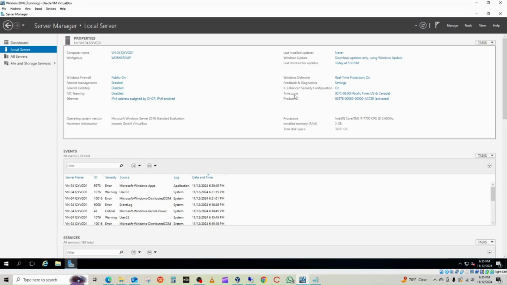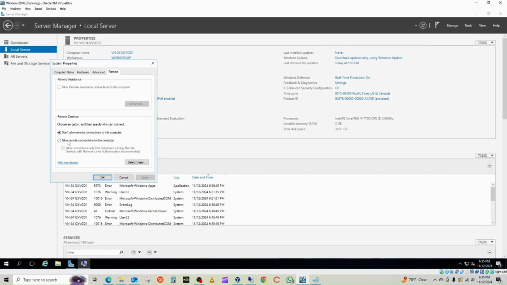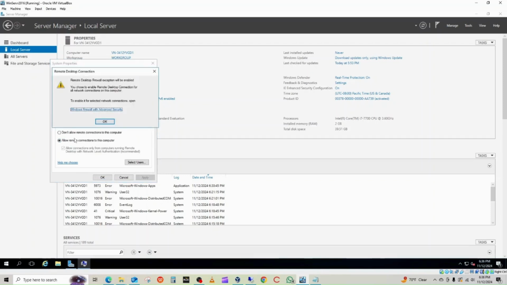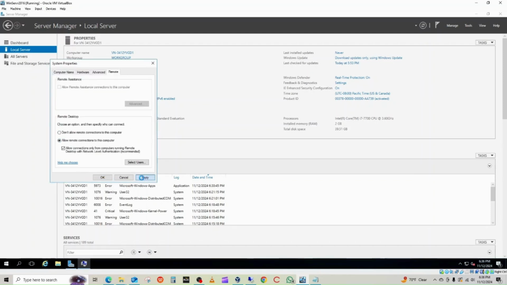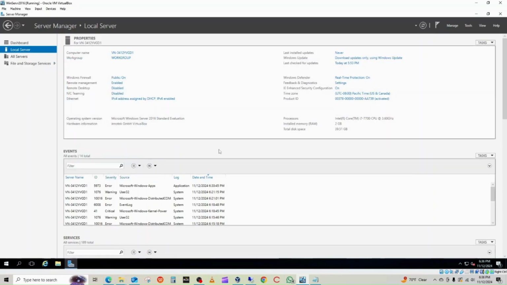Okay, let's go and change different configurations. First, we'll enable remote desktop. You go down here, Allow remote connections to this computer. I'll click Allow, then I'll click OK, then Apply, then OK. So when we reboot our server, it will be enabled.